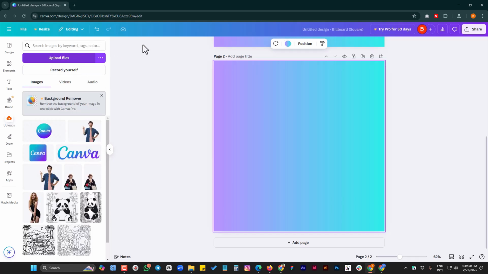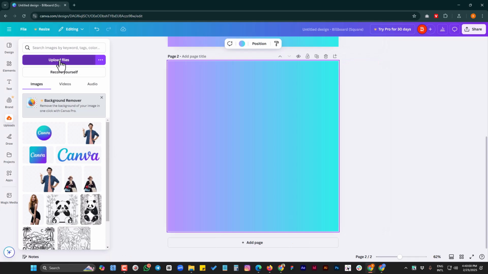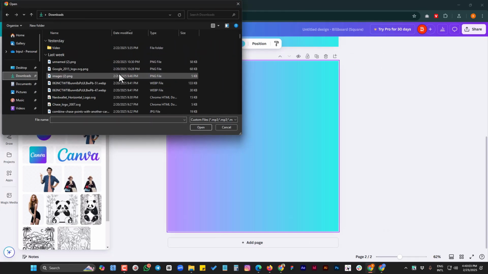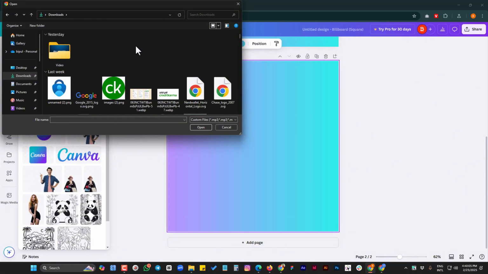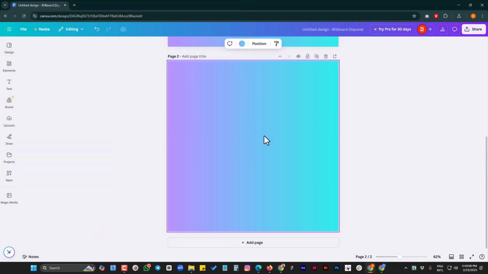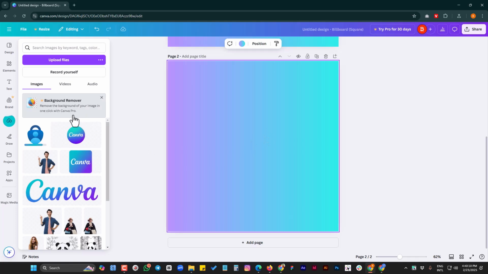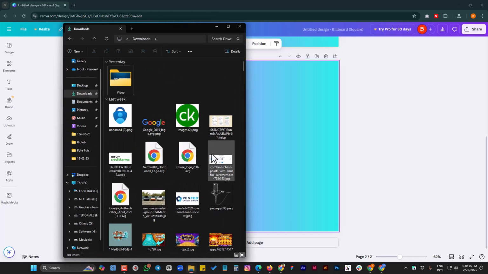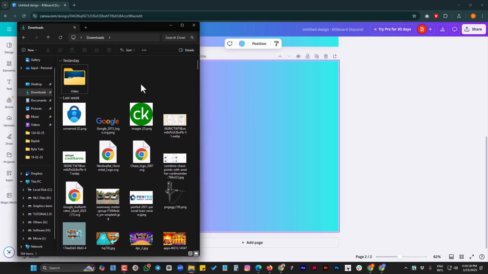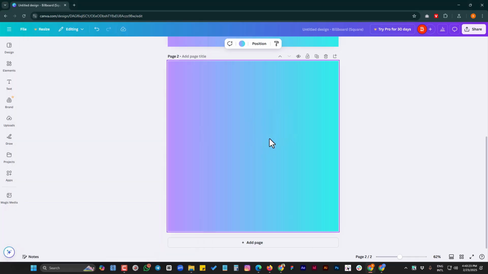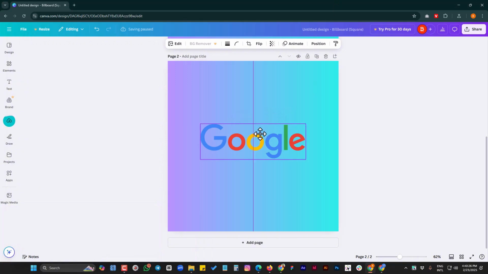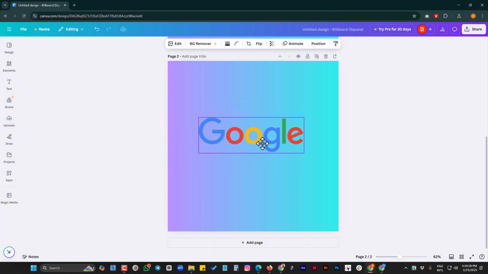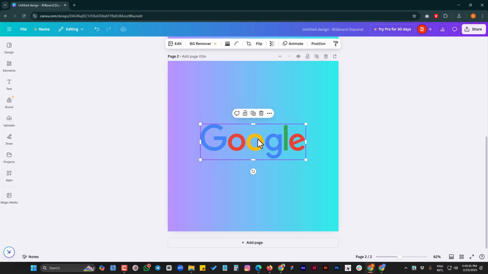Whatever file you want to upload, normal people just click on upload here and click upload files and upload any images, whatever they want, like this one. But I have another quick tip for you, which I will show you in a bit. All you have to do, just wherever your file is, just open it and select it, drag and drop, and that's it. That's how you can easily upload your image or file to Canva.